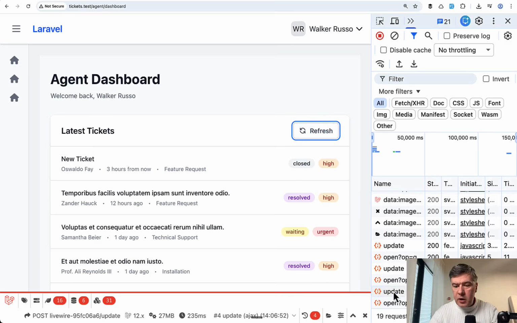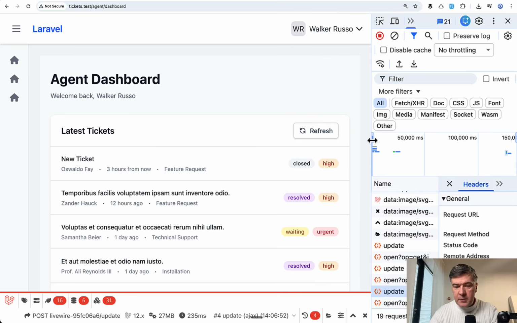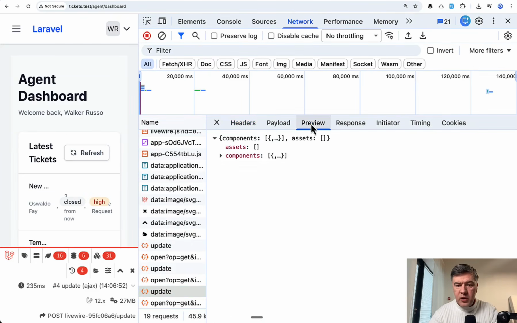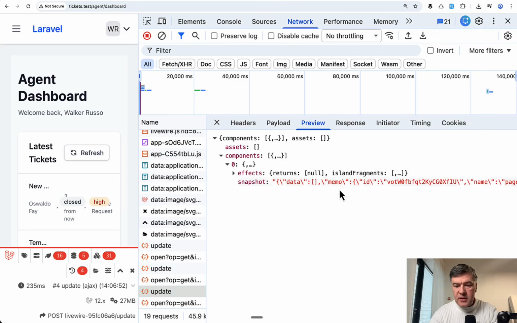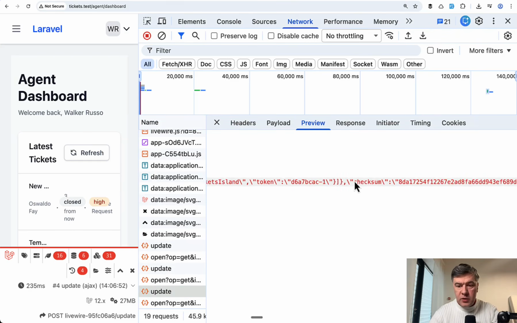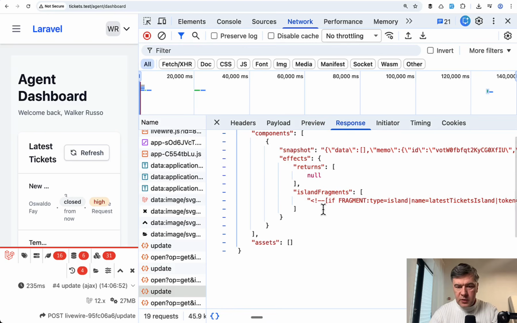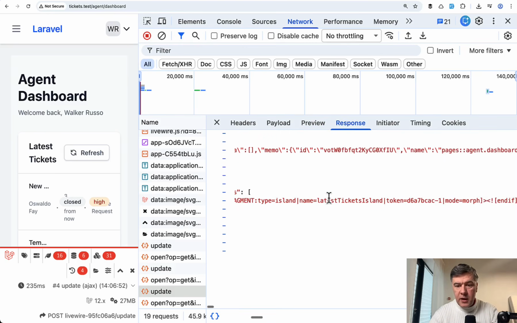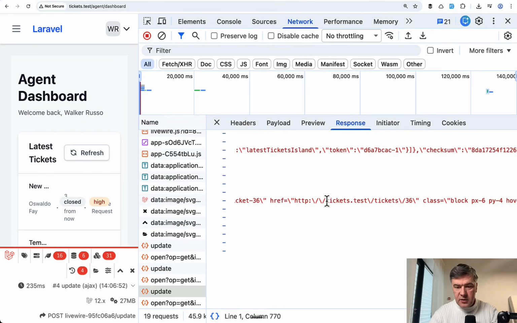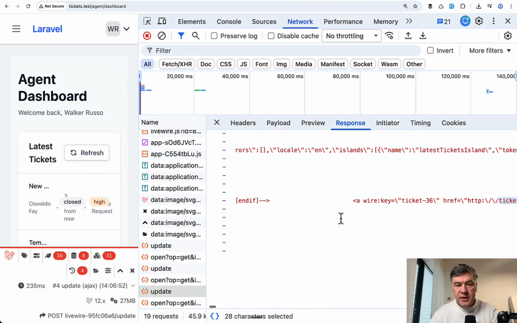And the important part in the update, Livewire, let's make it a bit bigger. The preview, the HTML result from the server, is the component snapshot with what is returned from the server. Only that island should be returned, not the full page. Probably in the response it will be seen better. So it returns null, island fragments. This is where you can see only the island being returned. So yeah, it starts with the ticket and not with the full agent dashboard header.